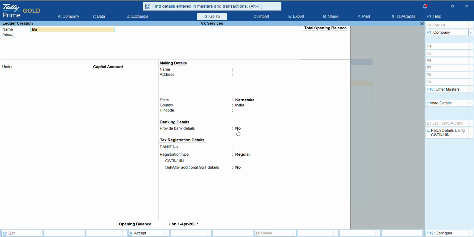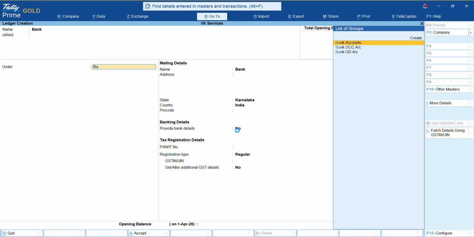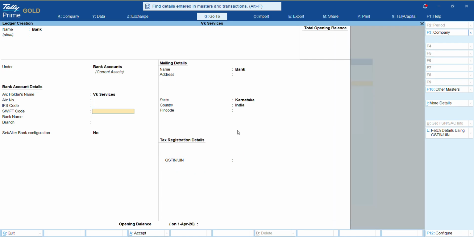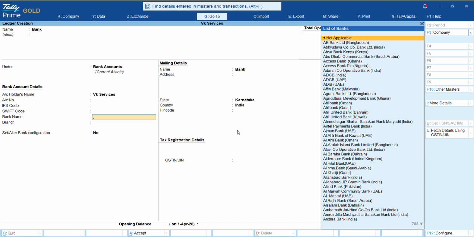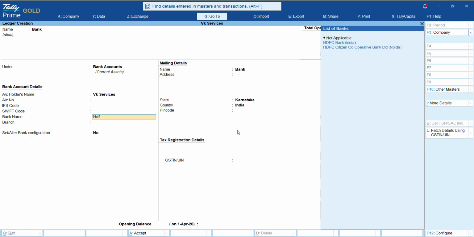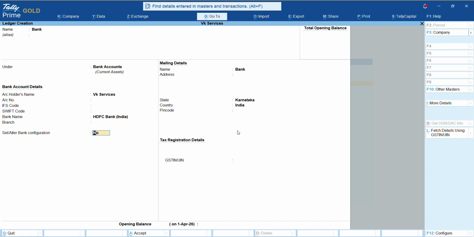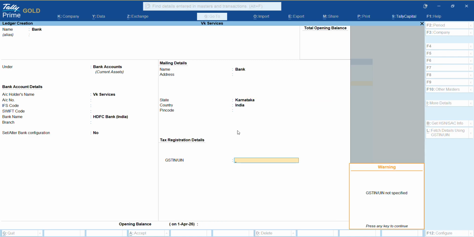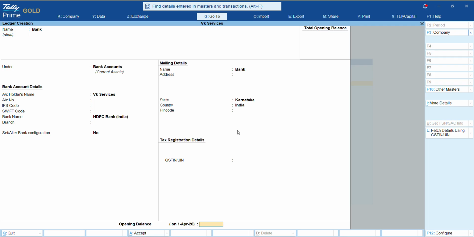First we are going to create a bank account. Bank account comes under bank. Our bank is Kotak or HDFC. HDFC. You can select your bank. Okay. If you want, you can add an opening balance. I'm going to add 1 lakh as the opening balance. It's up to you whether you add the opening balance.